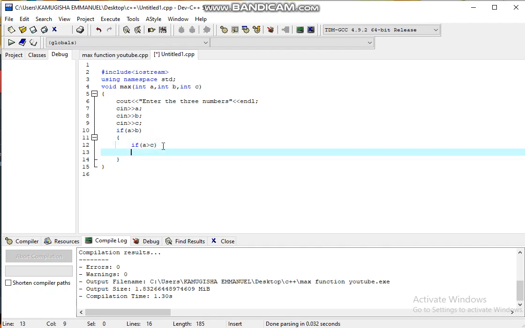What will be our condition? A is greater than B and again greater than C. So what we have to do, we shall say cout, A is max, because it is greater than both. And endl.